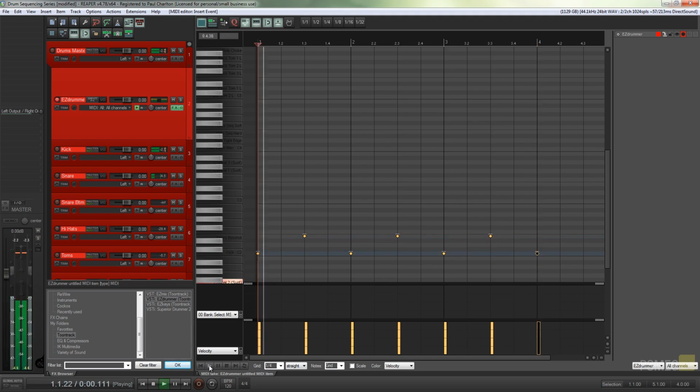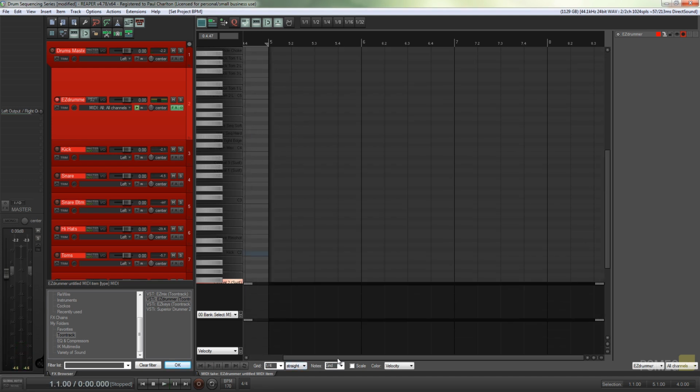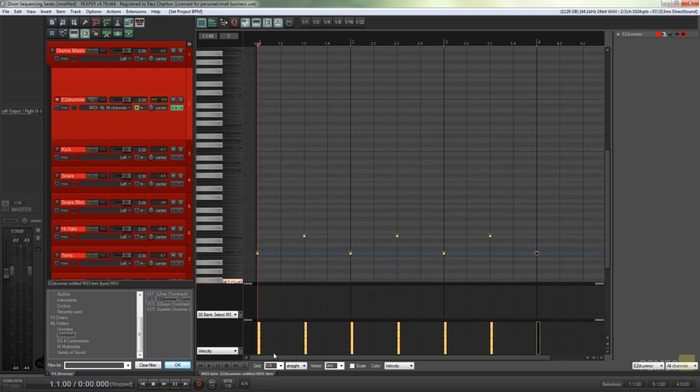Let's rewind that. Incredibly slow drum beat. So let's just ramp the BPM up. Just set that up to about 170, just to get a bit quicker. Okay, so let's try that again. Quite unimaginative, but a drum beat nonetheless.